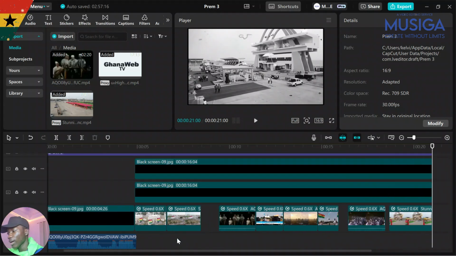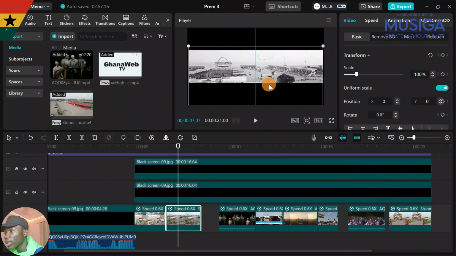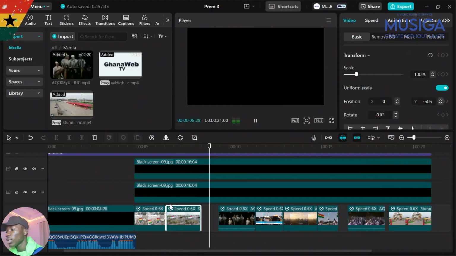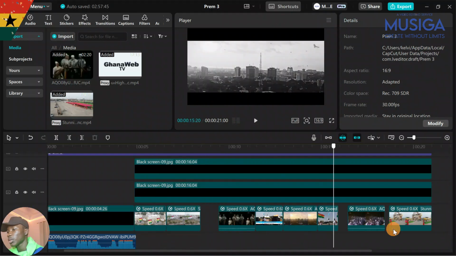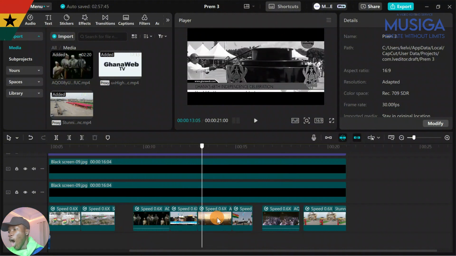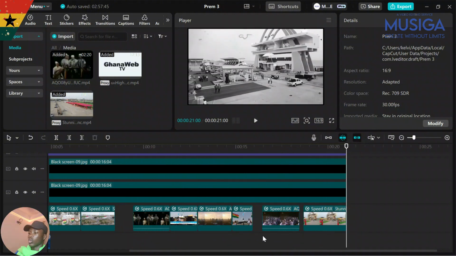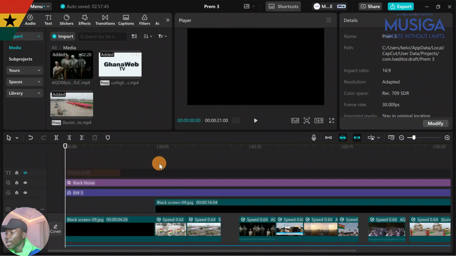Yes, so this is what we have here. We're going to tweak this one a little bit so we can see the independence arc. Yep, this works. Now the next thing we're going to do is add our text.